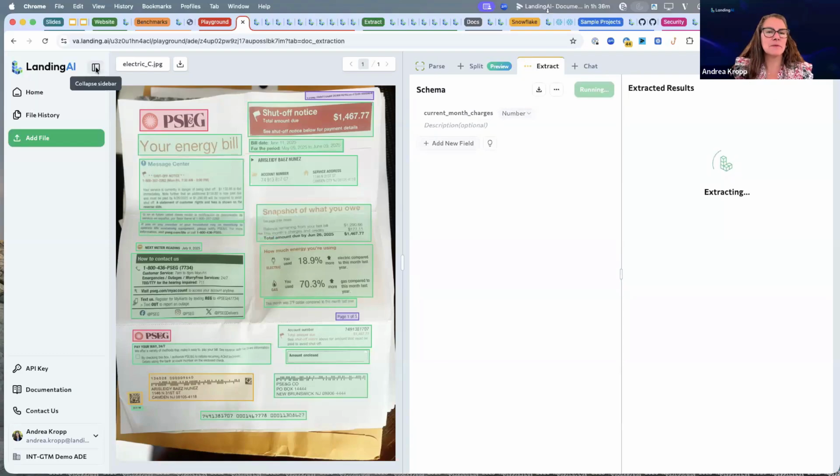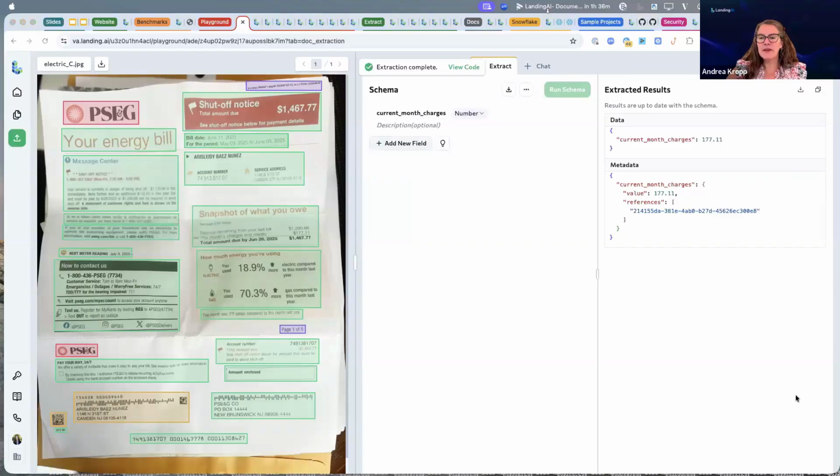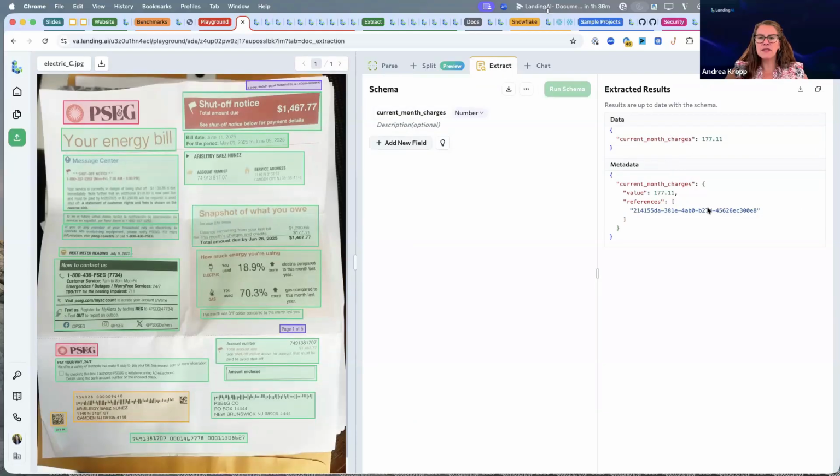So we'll collapse the sidebar here to have a little bit more space. All right. So I've asked for current month charges as a number, and I am getting back 177.11. That's great. So this is my extraction response, and then this is my extraction metadata. In the metadata, I'm getting this chunk reference, which ends in 0E8. We should be able to match that back to the parsing response for this chunk. So it looks like this is chunk number 13.